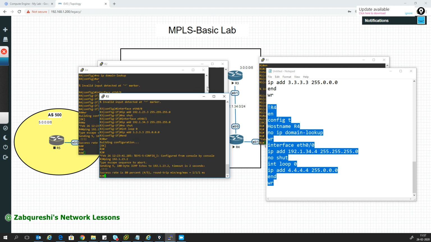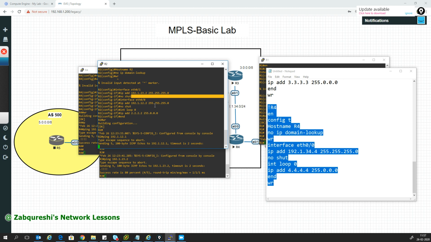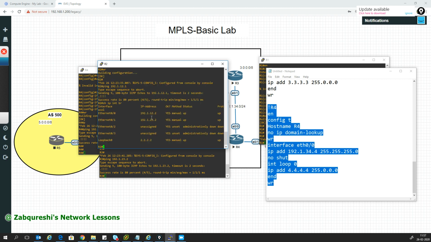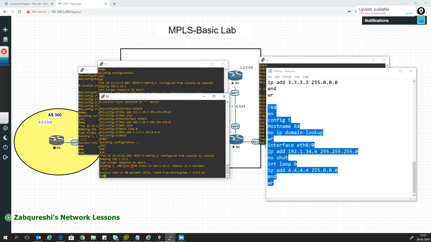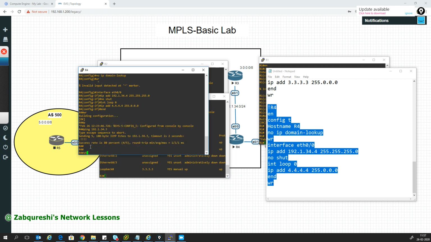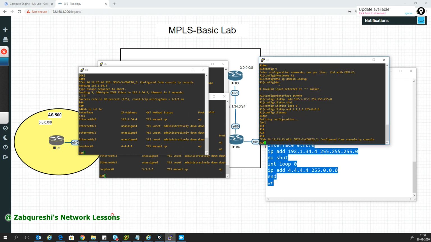And from R2, I'll ping R1. Ping 192.1.12.1. So these are my, okay. Let's check for the loopback. Show IP interface brief. I should have 2222. Here also I should have 3333, and here I should have 4444, and on R1 I should have 1111.